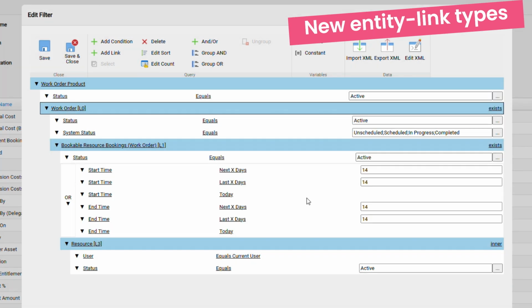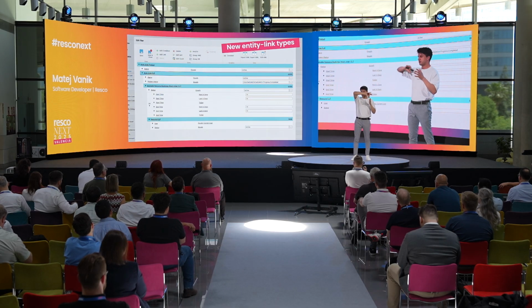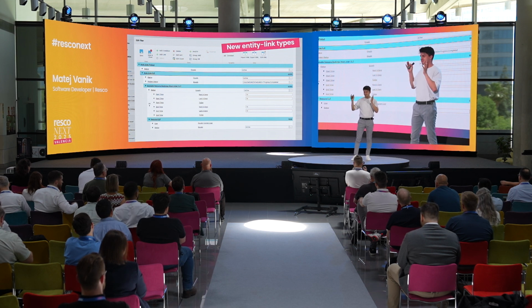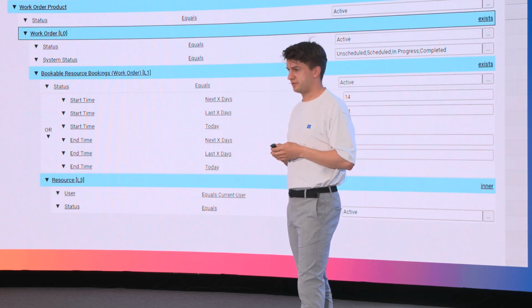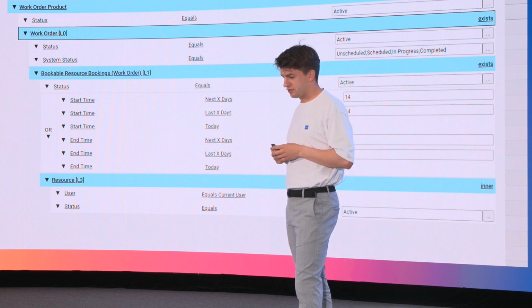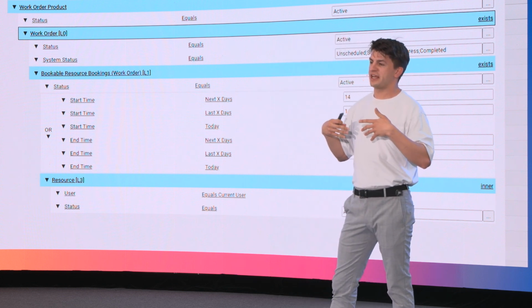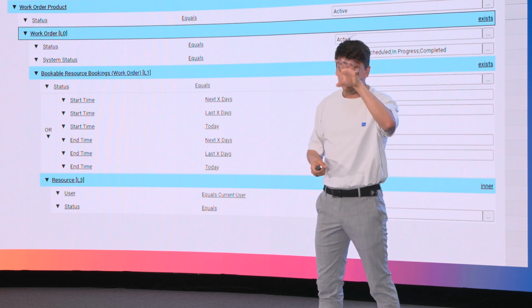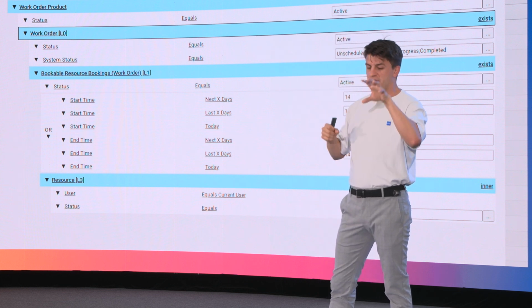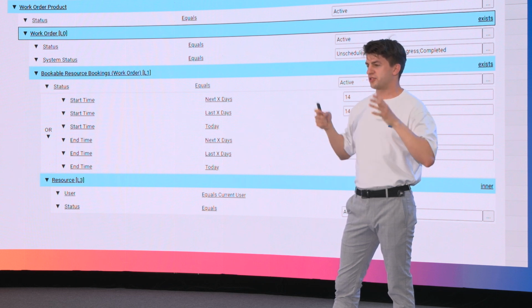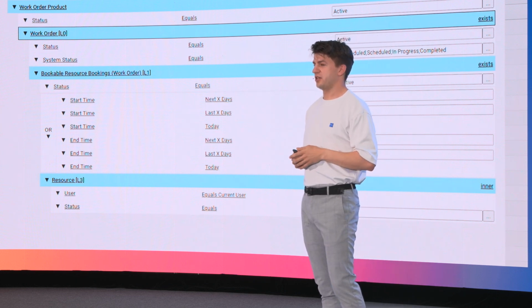There are work order products, which have a many-to-one relationship to the work order, and then from the work order there is a one-to-many relationship to the bookable resource bookings. If you use the inner link types, this will just join all the tables, and it can cause delays, it can cause long synchronization time in the end. But changing this to exist, we can hint to the server that if there is any work order with any booking that falls under this condition, then download the work order product. So the server is not required to really join all the tables, and this makes a huge difference.